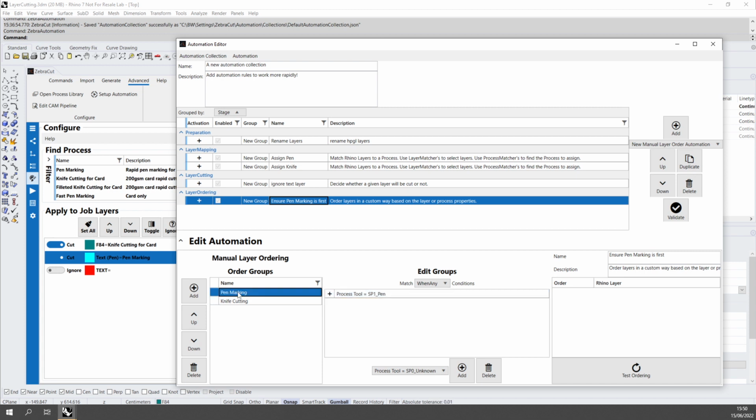Okay, so now I've got 2 groups, and you can see I can change the order of these groups. Clearly we want pen marking first, so let's test this out. Here we go. So we now have the layer here. We have text, and then we have our knife layer, and then we have our ignored layer, which we don't mind about the order of. So this is working correctly. We have our pen layer, we have our knife layer, and we have our ignored layer, which isn't going to be cut. So this automation is now working correctly.